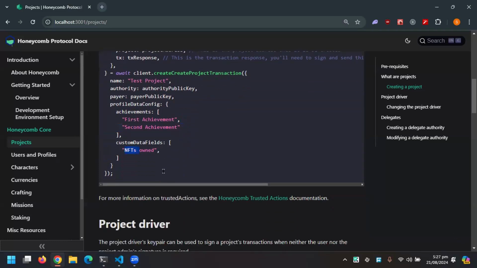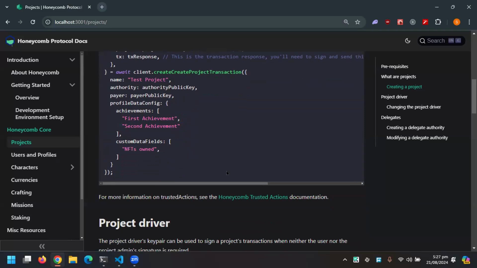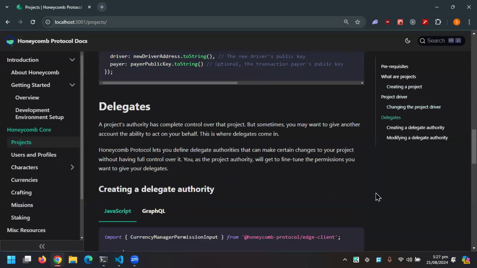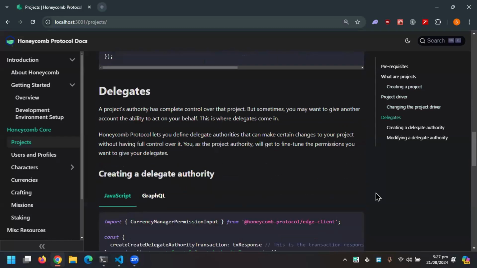And then custom data fields are pretty self-explanatory. If you want some data fields in the profile that we don't provide by default, such as achievements, you would just add them here, and then we let you update profiles with NFTs owned, maybe 10, 12, whatever value you want to set. All right, let's look at another powerful feature that Karthik talked about, which is delegates, right?